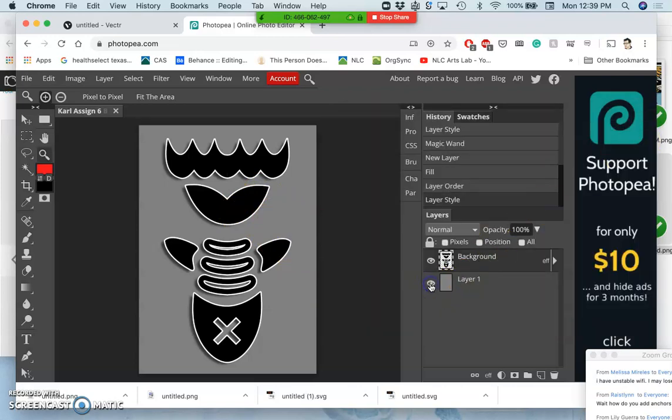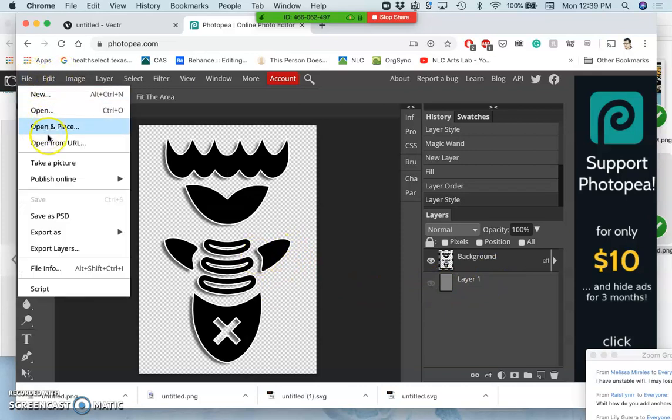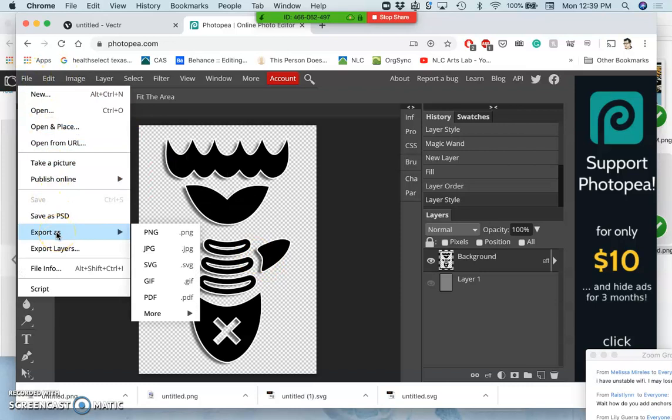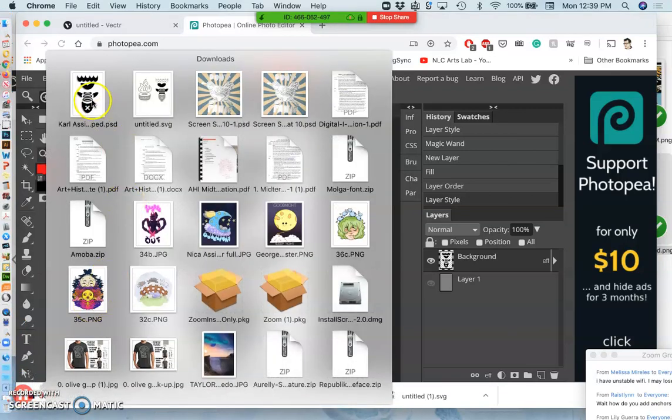Then I'm going to turn off the gray background. There we go. And then I'm going to save this. So I'm going to export it as a PNG. Actually, first, let's save it as a PSD. It will go to downloads. Right, there it is.